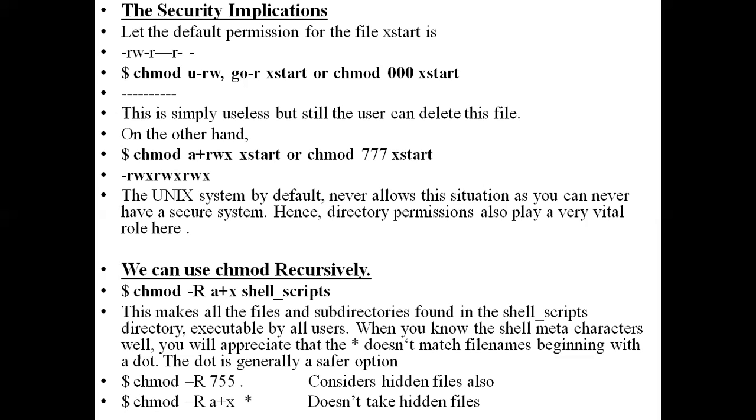In such a case, your file cannot be deleted even if your file permission gives the opportunity for the others to delete this particular file. So this should not happen. That's why you should make sure that your directory permission is set accordingly with the file permission in such a way that it is providing utmost security. So these are the things you need to remember with respect to security implications whenever you are setting a file permission for a particular file using relative or absolute manner.